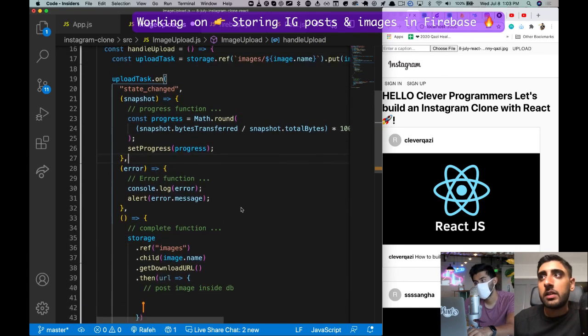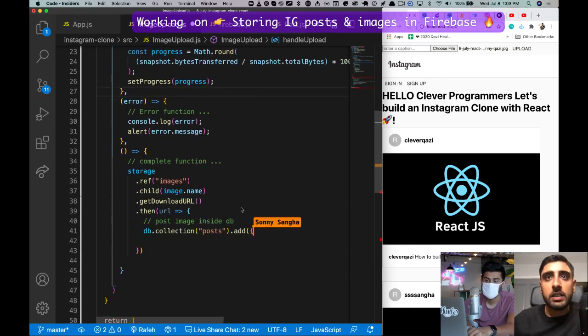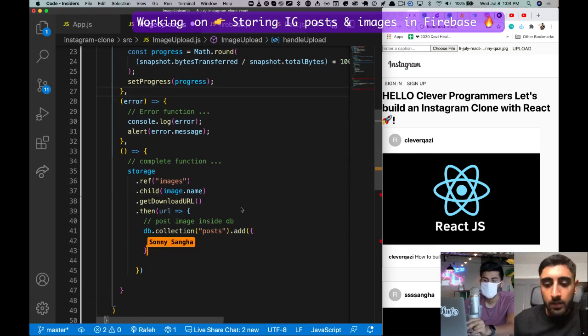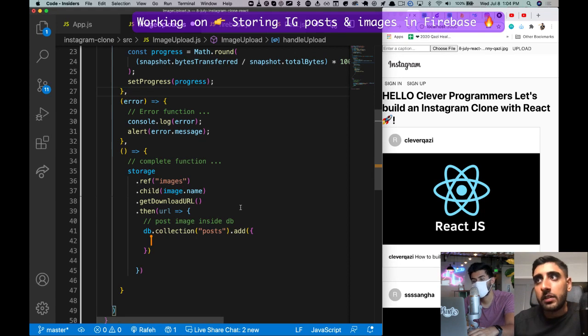Here I say db.collections.add. So I'm going to add a post item. Remember when Kazi previously was inside the database and he was adding a bunch of things manually? Each of those things were the posts that you see on the right. Now there's a few things I need to pass in here.